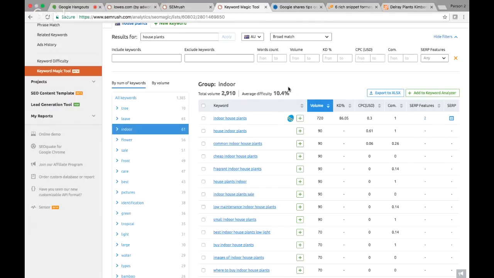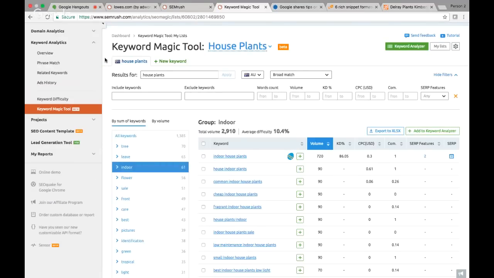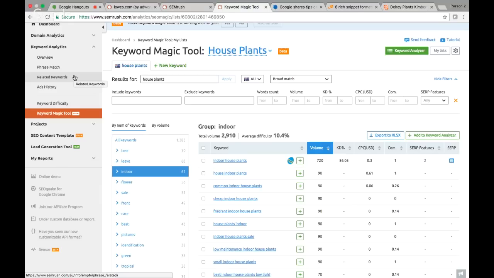Most of you or all of you have probably played around with the keyword analytics, the phrase match, the related keywords, all that type of stuff. This is a really nice way to just get new ideas. We have a keyword analyzer you can add keywords to. You can send all of them. You can send specific ones. And that's just going to be like next level.